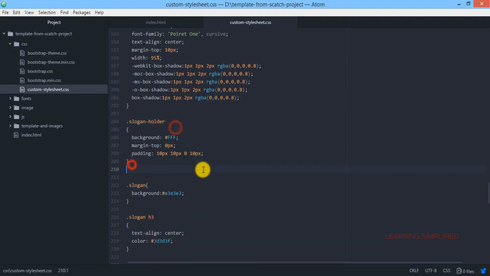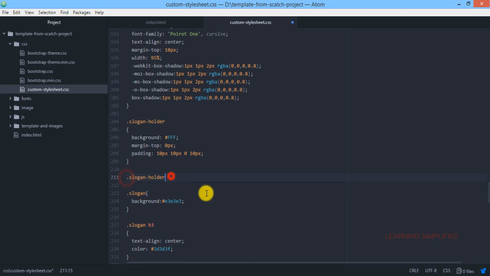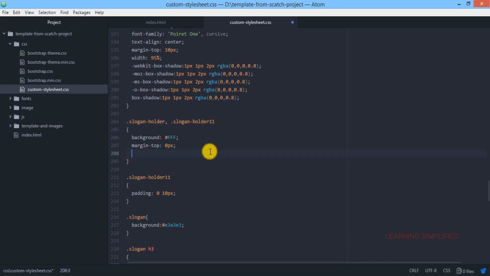Copy this one, get back, paste it here, make it 1 1, paste it here, slogan holder 1 1. Padding from the top position will be 0, 10 pixels, 0, 10 pixels. The last two parameters could be easily avoided. Now we can see that this is the slogan holder part and this is the dot slogan holder 1 1. Copy this, paste it here. So both of them will be having this property except this padding thing.